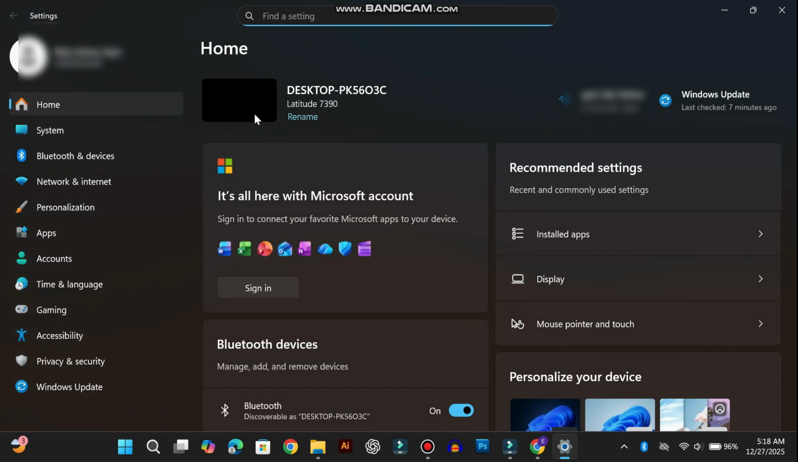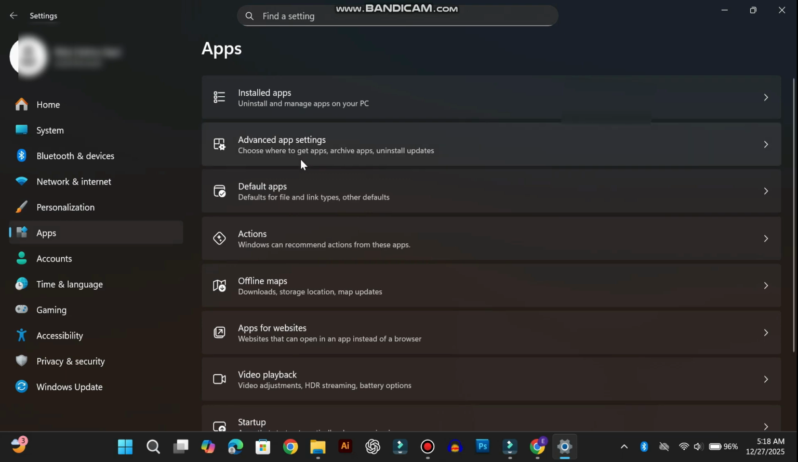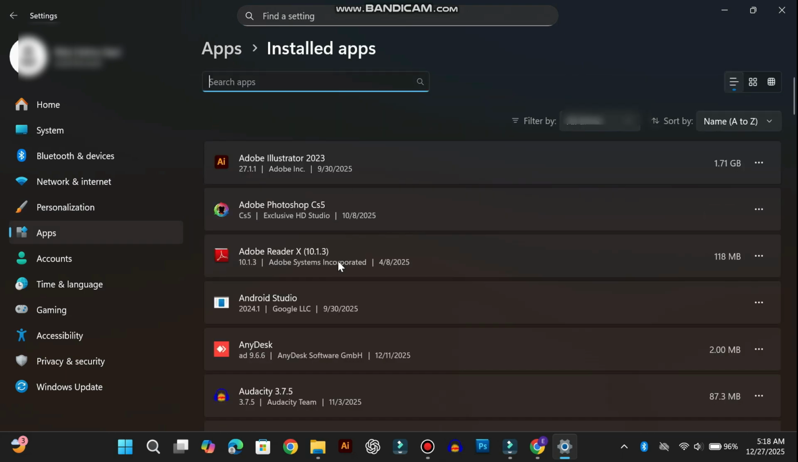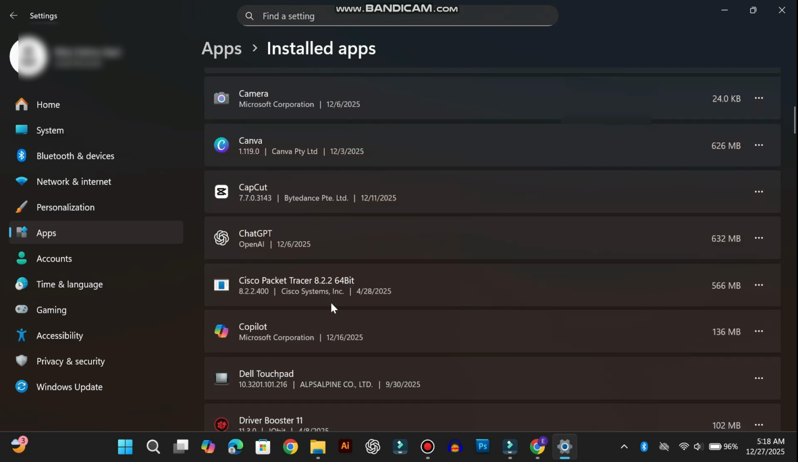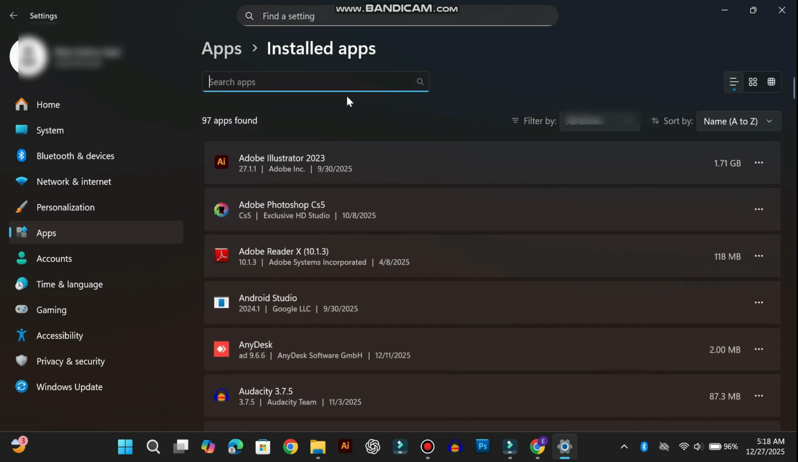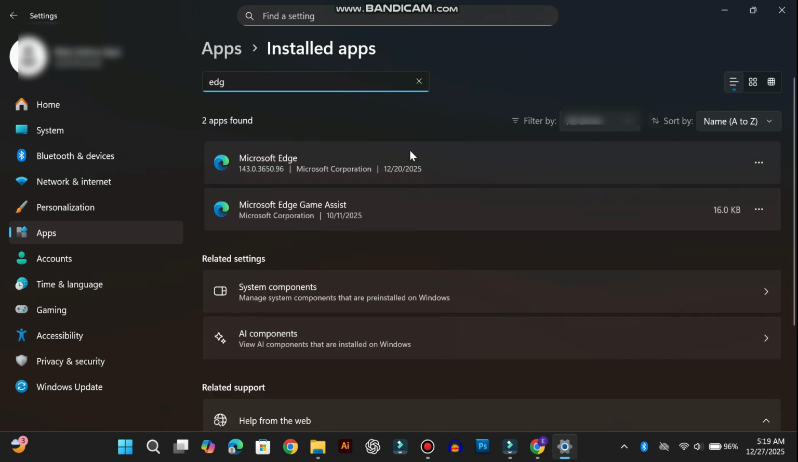When this menu opens, look on the left side and click on the Apps option. Now, click on the first option called Installed Apps. Here, you need to find the app you want to remove. In this case, it is Microsoft Edge. You can scroll down to find it, or you can just type Edge in the search box. The app will show up.